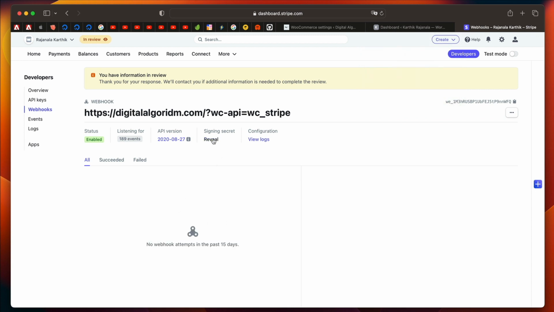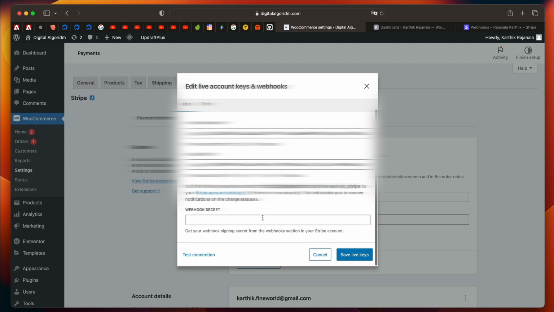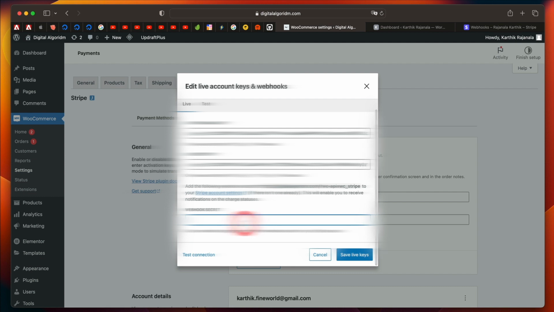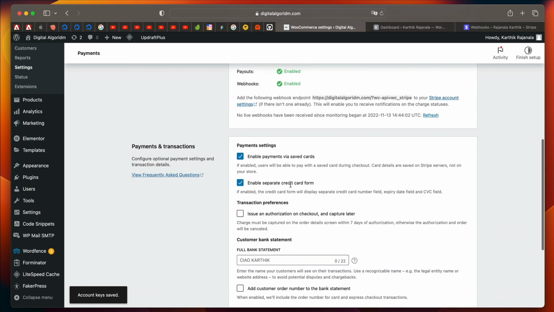Once you add the endpoint, there's something called signing secret. Click on this and it will give you a code. Just copy that code and you can click on edit account keys, and there's a live publishable key, there's a live secret key, and now just paste the webhook secret that you've copied from the endpoint. So I'll just click on this. It will reveal the code. I'll copy this code, come back to my website and paste it under this and click on save live keys. And you can see it's all enabled right now.